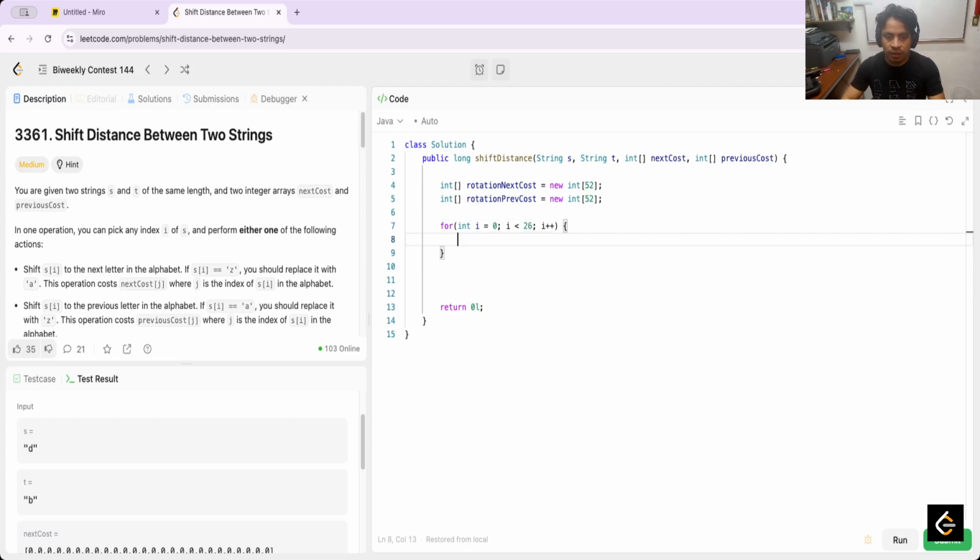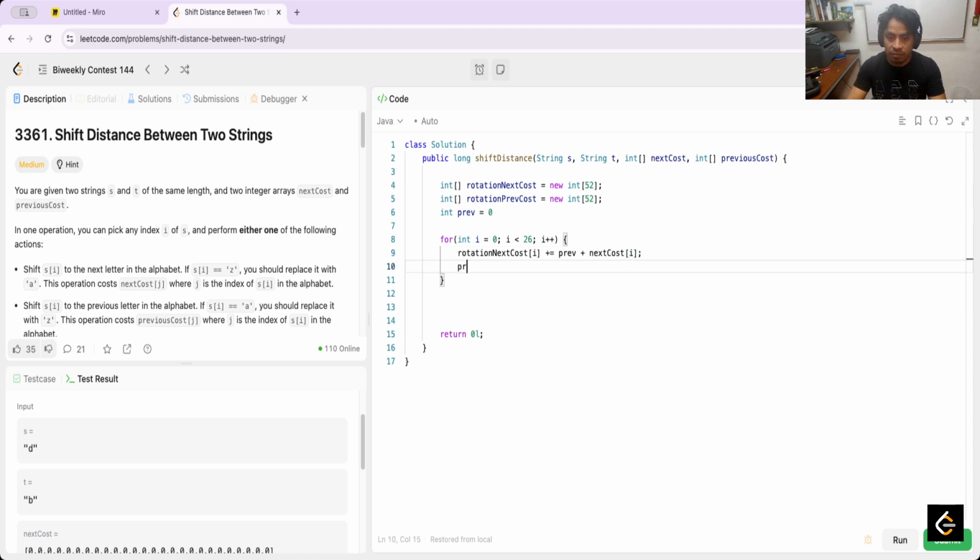And rotation in the position i, the rotation in the position i plus equal. Integer pref equals 0, pref plus next cost in the position i, in pref. In pref it's equal to next cost.